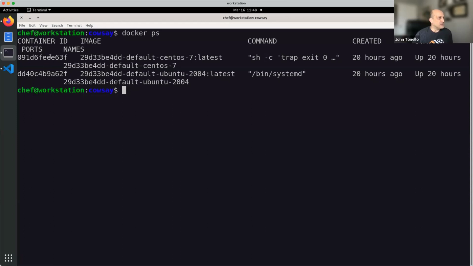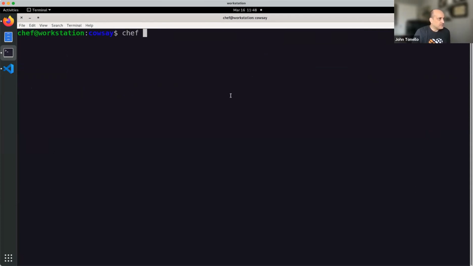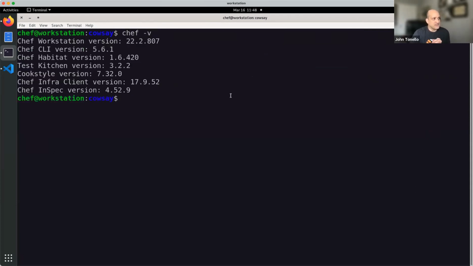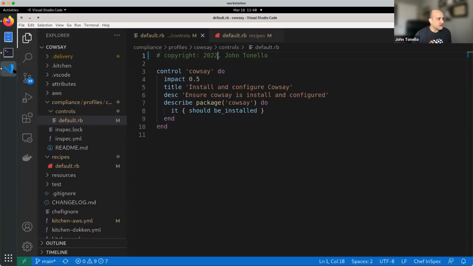So each one of these are the IDs of the node. I'm just going to clear and show that Chef Workstation is the latest version, and you can see that I have InSpec there. So I'm going to do a Docker PS. I just want to see the IDs of these. And I have my Cowsay code.